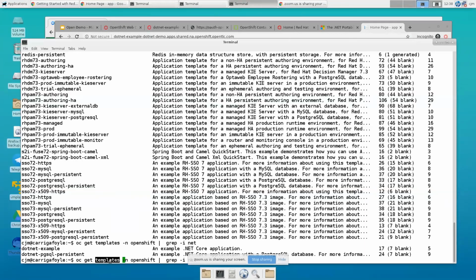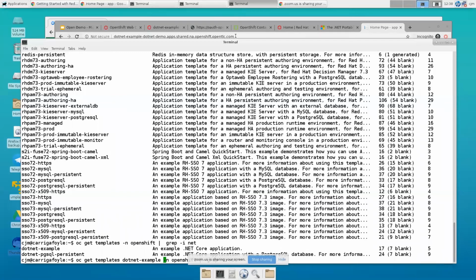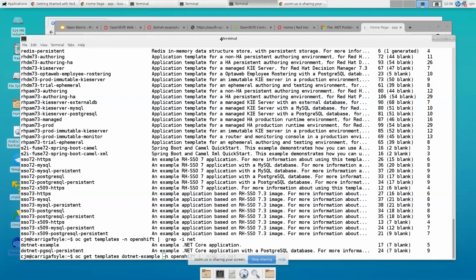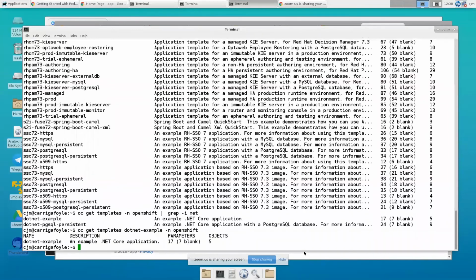The type of resource. This type of resource is called a template, as opposed to a pod or build config or a service or a route. This is a template. And then you give it the name of the template, in this case, .NET example. And then, got the little zoom thing covering my bottom right. Let's flip this up. If I do this by itself, it'll simply list that one.